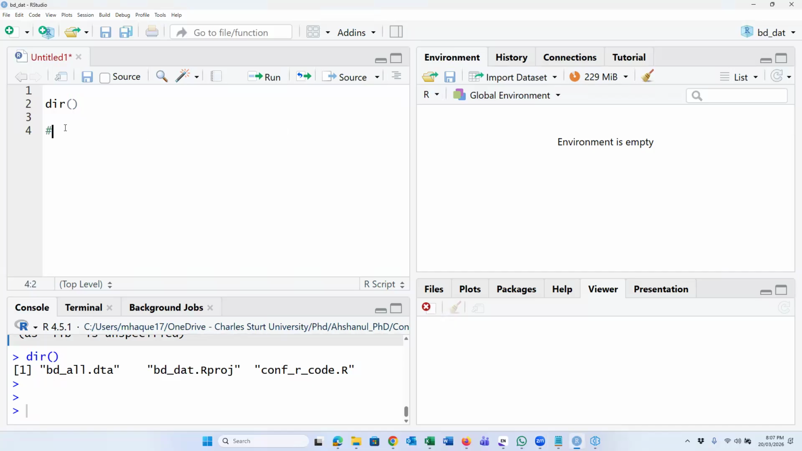Now, R packages, or sometimes we call them R libraries. To write any note or comment, we will use hash. If we type hash, then the code will not be run. For this reason, to write any note title, we use hash. Now, library.